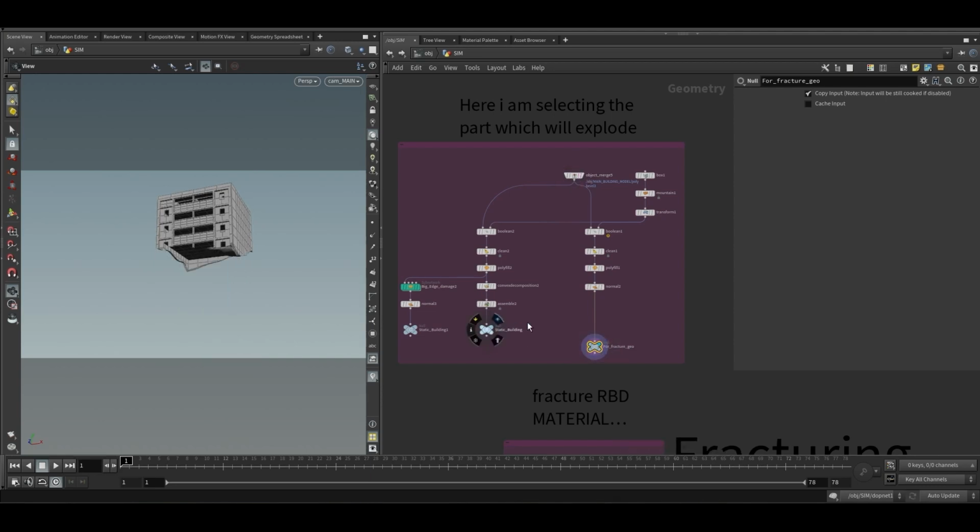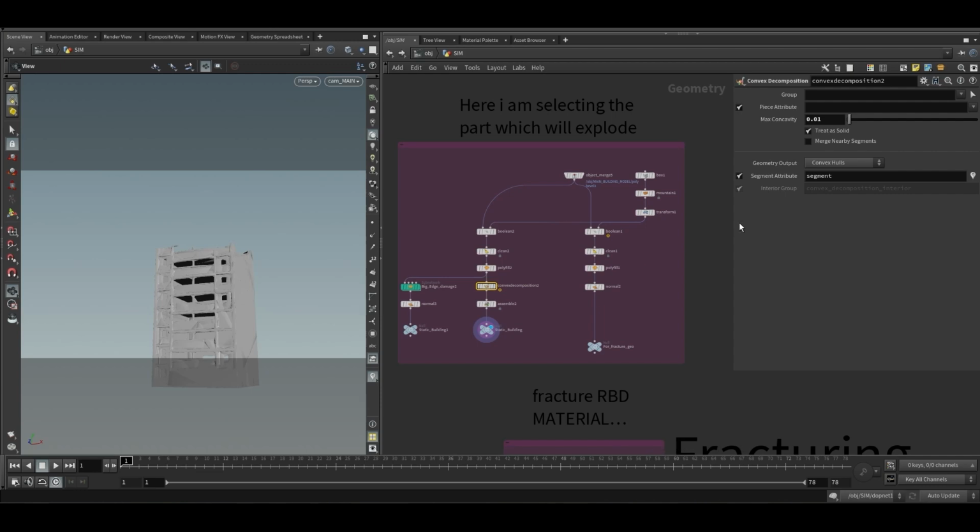This thing is our static building. We will use it for collisions. It just takes a little time to calculate this node, this convex decomposition node. It's a little bit heavy node. What it does is it creates individual convex polygons for each piece.